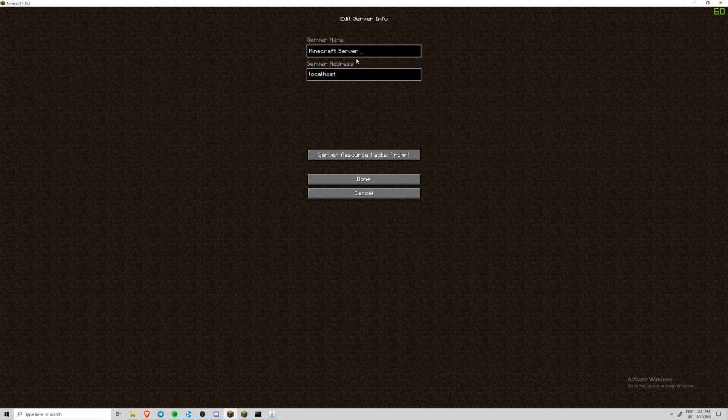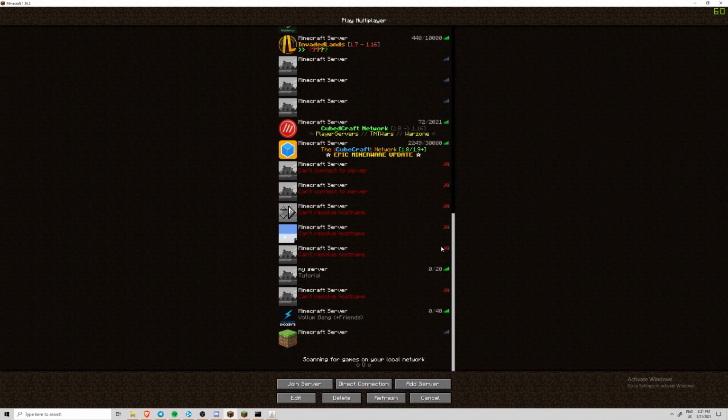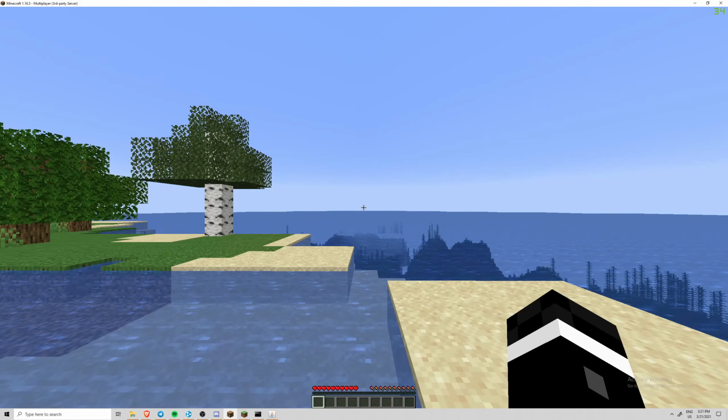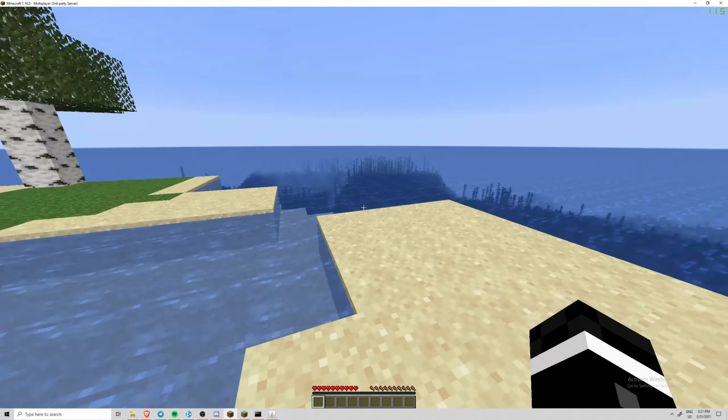And if everything is named Minecraft server, you may want to change this to like my server or something along those lines. And you can see that it did work because this thing right here says tutorial, and so you can enter this in, and this is your Minecraft server.